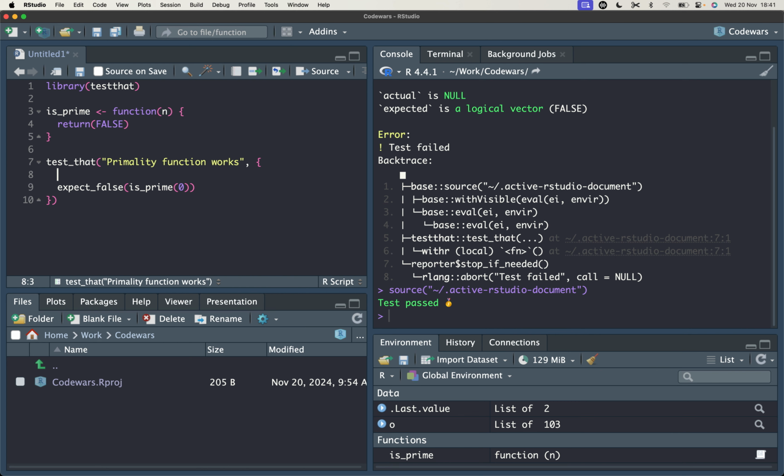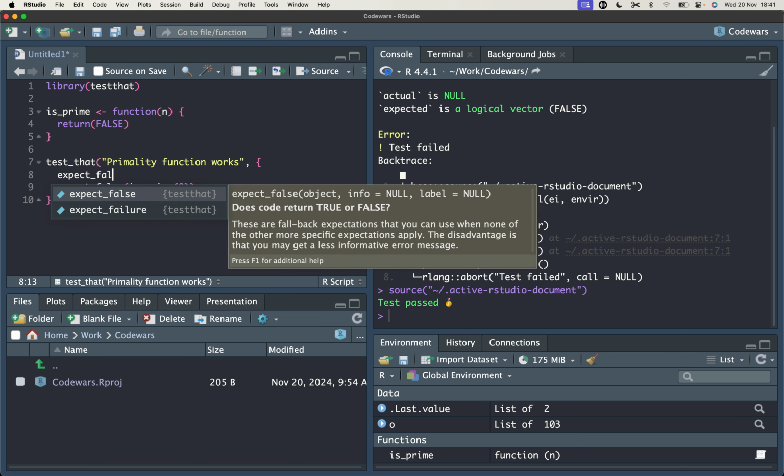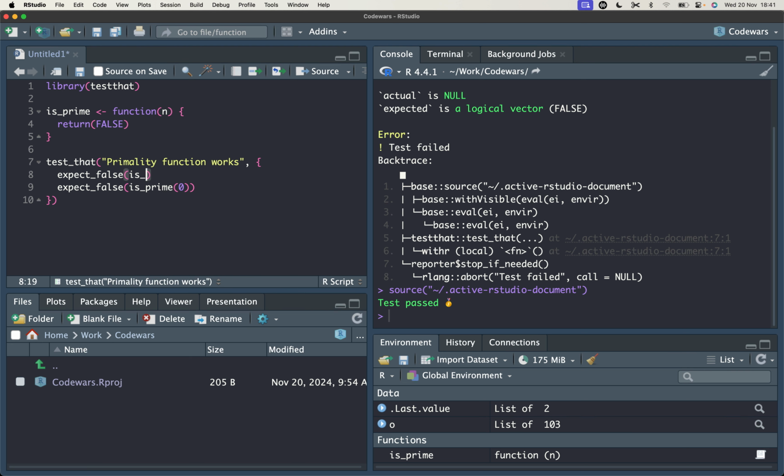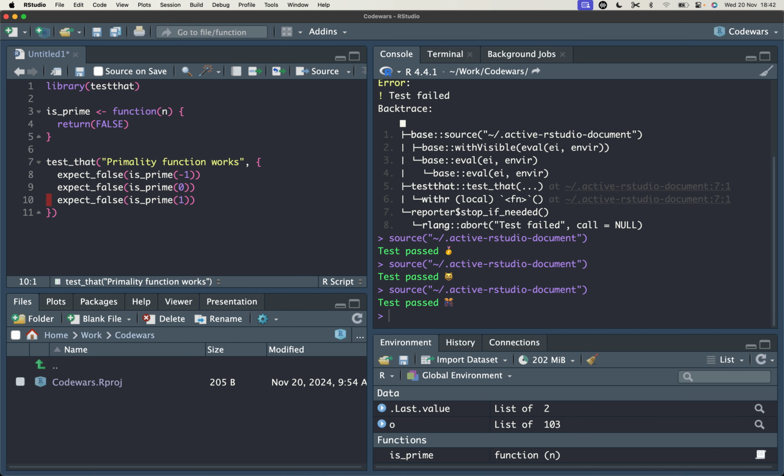The other ones, I'm gonna put them before the one about 0, because it kind of makes sense. So is prime -1. So negative numbers should also return false. This passes because that's just the default answer here. I'm gonna do the same thing for 1 and 2 and 3. Sorry, no, not 2 and 3. So these numbers should still pass, and this is correct.